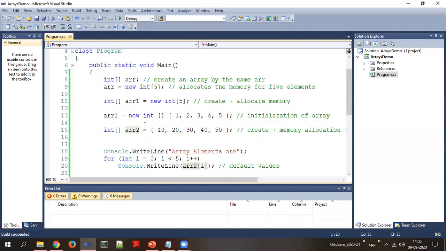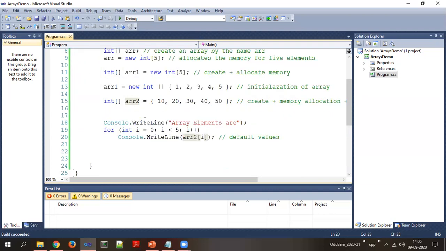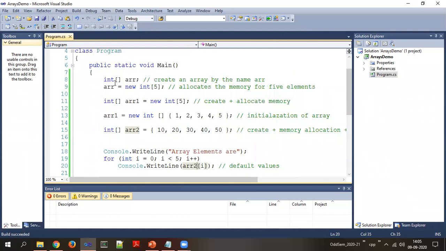Now, to give a quick recap, the array can be created by writing a data type and a pair of square brackets followed by the name of the array. If we just want to create the array, then we give a semicolon. It just creates an array by the specified name of the specified data type. It doesn't allocate the memory.